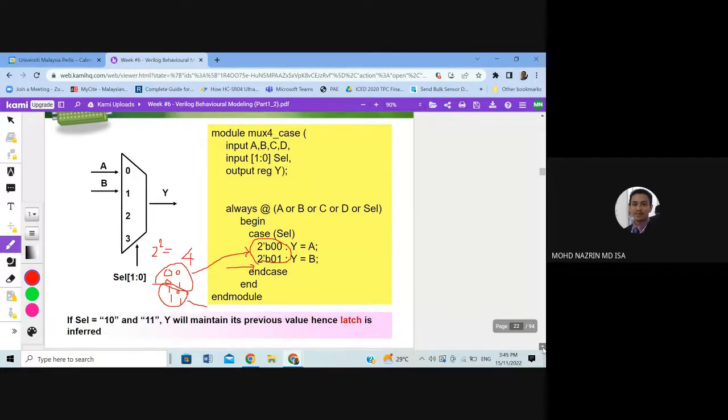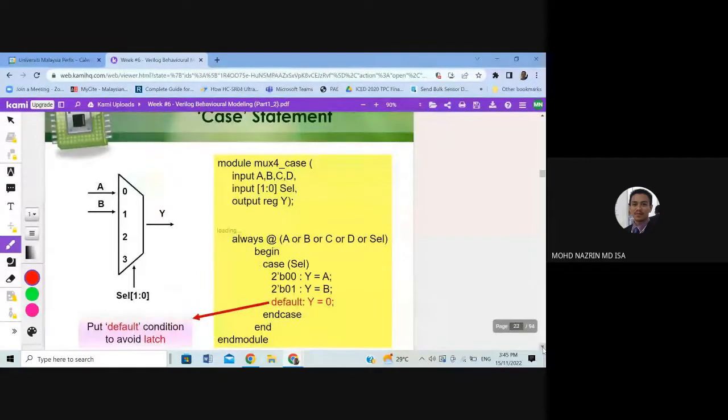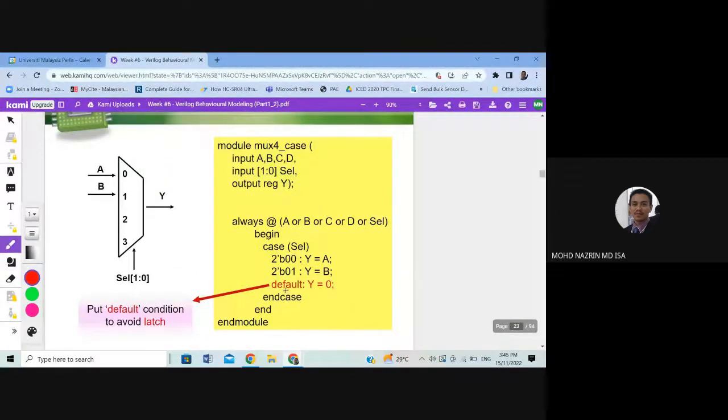Okay lah. Hope everyone also clear lah. Then the answer is here lah. You letak default. Okay, to avoid unwanted latches. Alright.